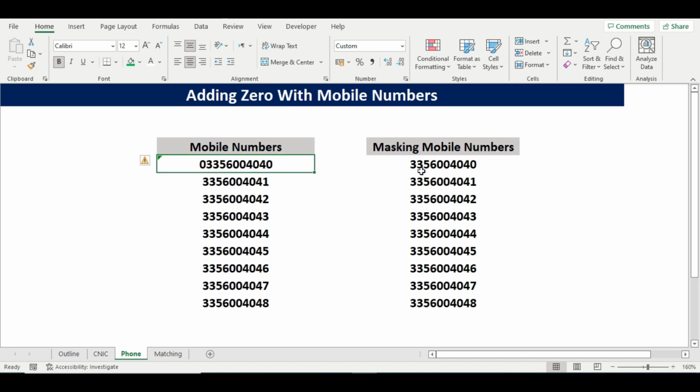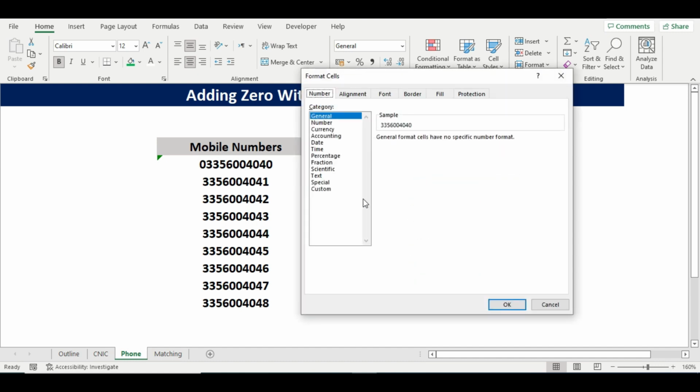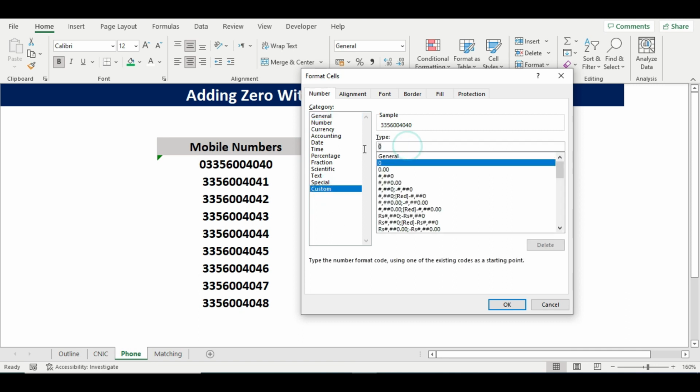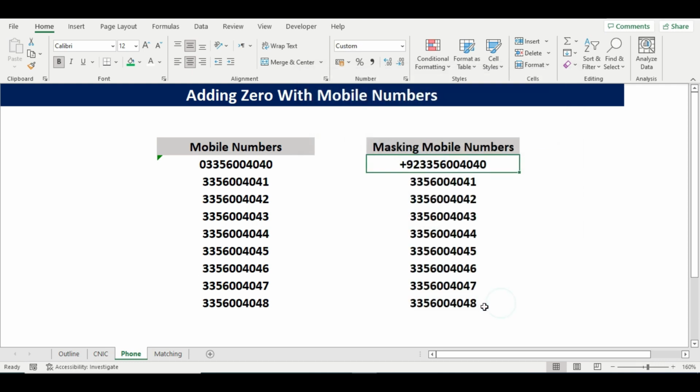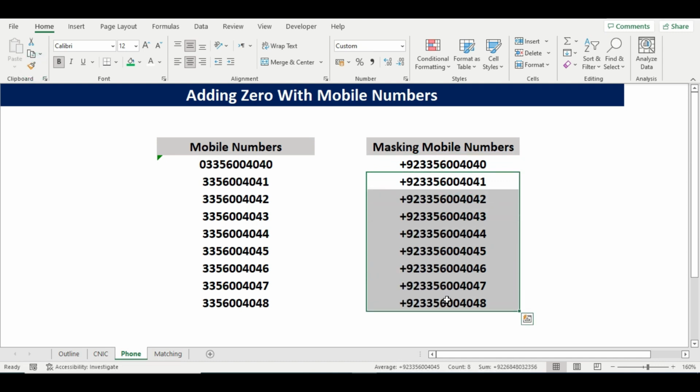If you want to apply a custom formatting on your mobile number, you can do it by pressing Ctrl and 1 button from your keyboard. Go to custom, and in type field enter your required format. For example, +92, and add number of zeros matching to the length of your mobile number. Click OK, and you can see your required format is now applied. You can click Format Painter and apply the format on all range.